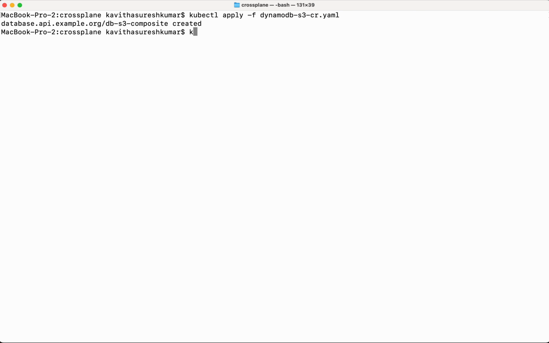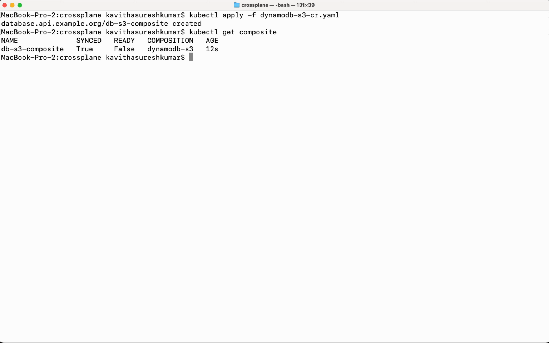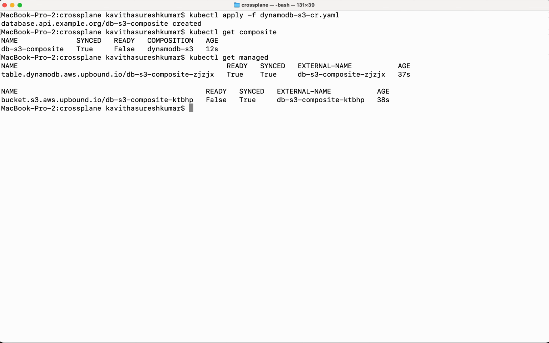So let's validate that. kubectl get composite. So we could see that we have successfully created it. It is synced, but it is not ready. So let's get the resource information. kubectl get managed, because this composite is going to create two managed resources. One is the bucket, the other one is a table. So we could see that there are two managed resources, the table and the bucket has been created, right?